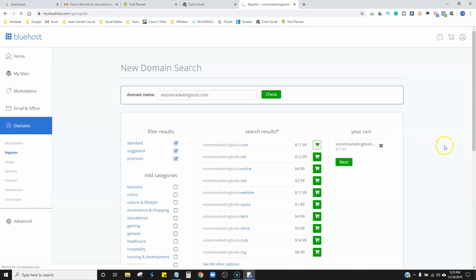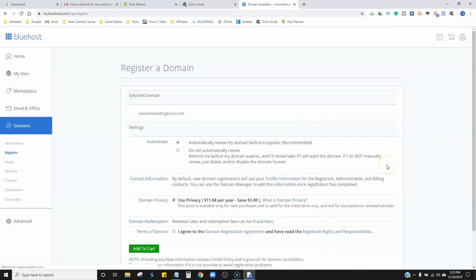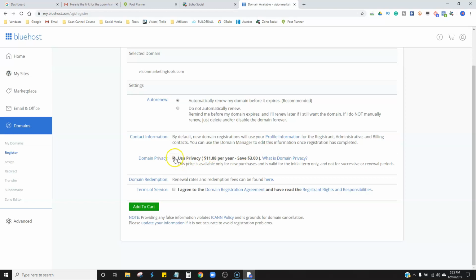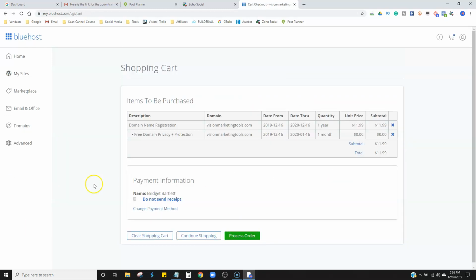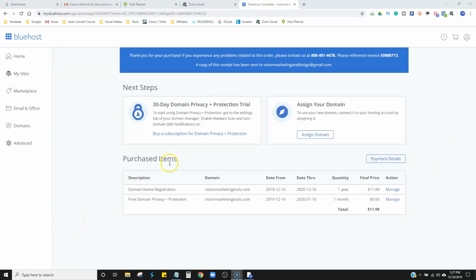Hit next. We'll go ahead and say automatically renew. I never use the privacy part here. I'll just hit agree, add to the cart. Then I'm going to process my order, and then I will show you what I do after that. Okay, so I've gone ahead and purchased it.